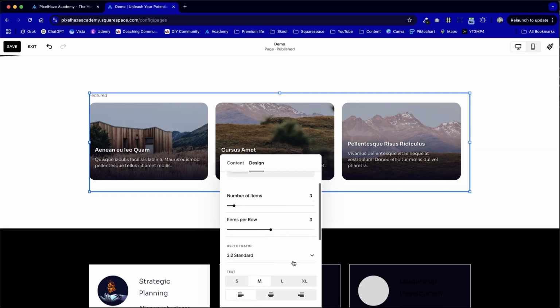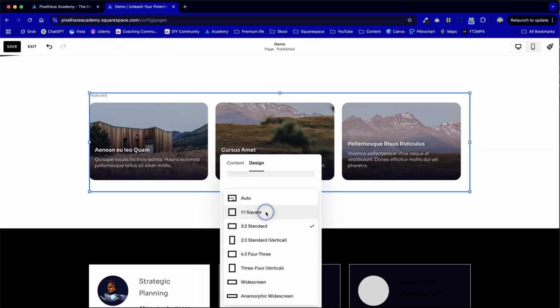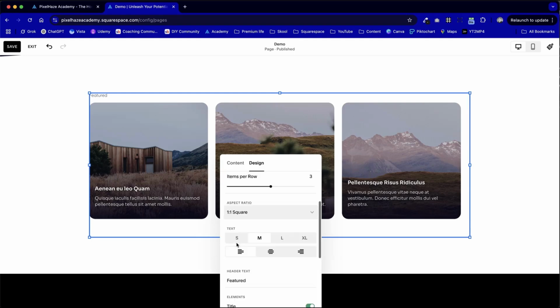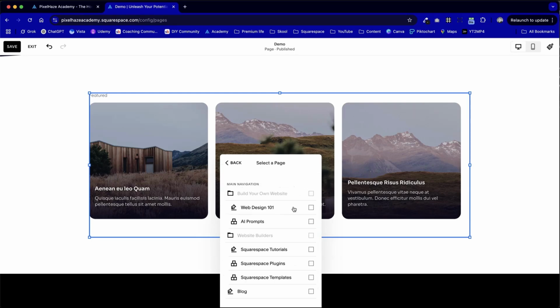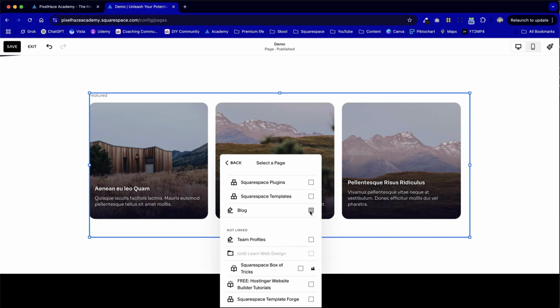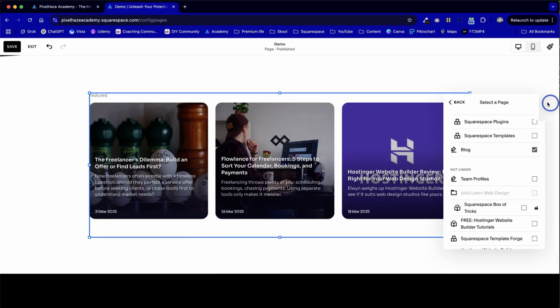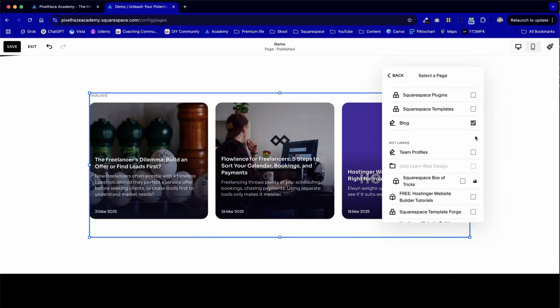I'm going to change the ratio to maybe 1:1 square, just so we've got a bit more of that photo coming in. And let's get rid of these photos and replace them with real content. Now I'm going to go back to the main settings and select a page, and I'm going to select blog. Now I've added the blog post in. We can see our 3 latest blog items have come in quite easily.